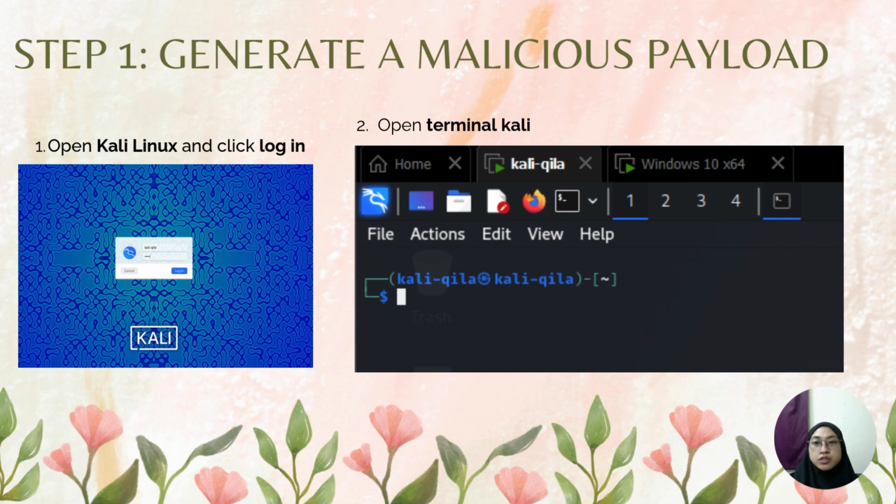Generate a malicious payload. For step 1, open Kali Linux and click login. Log in with your user ID and your password. After that, second, open the terminal in Kali Linux.